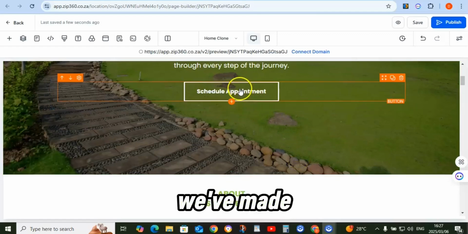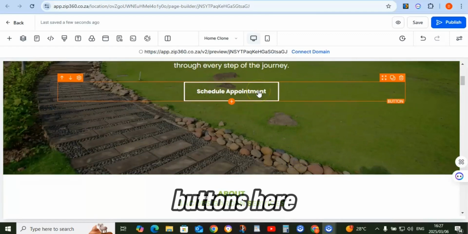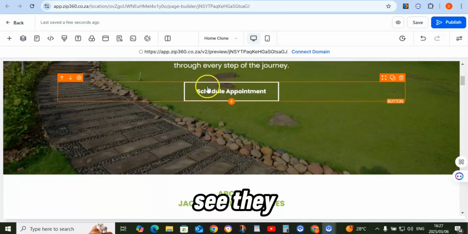Okay, so we've made all these buttons here. And as you can see, they are all square. Now, maybe you don't want them square. Maybe you want the corners around it.